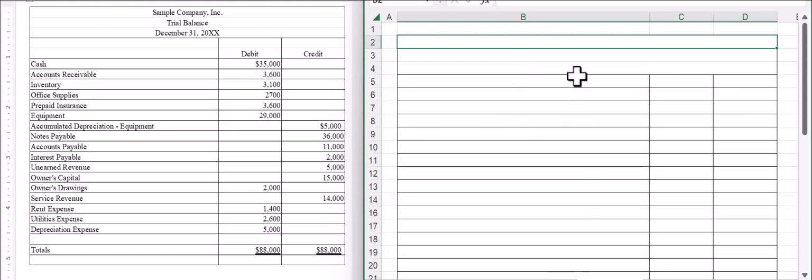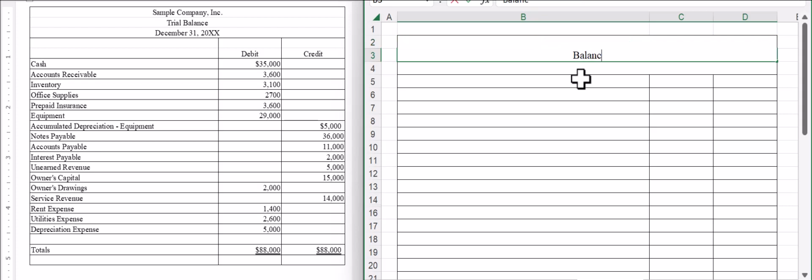All right, back to our blank slate. The very first thing we need to start with is our heading. So Sample Company Inc. is who we have been working with here. The next line is the name of the statement, the balance sheet. And the third line is for the date or the period of time.